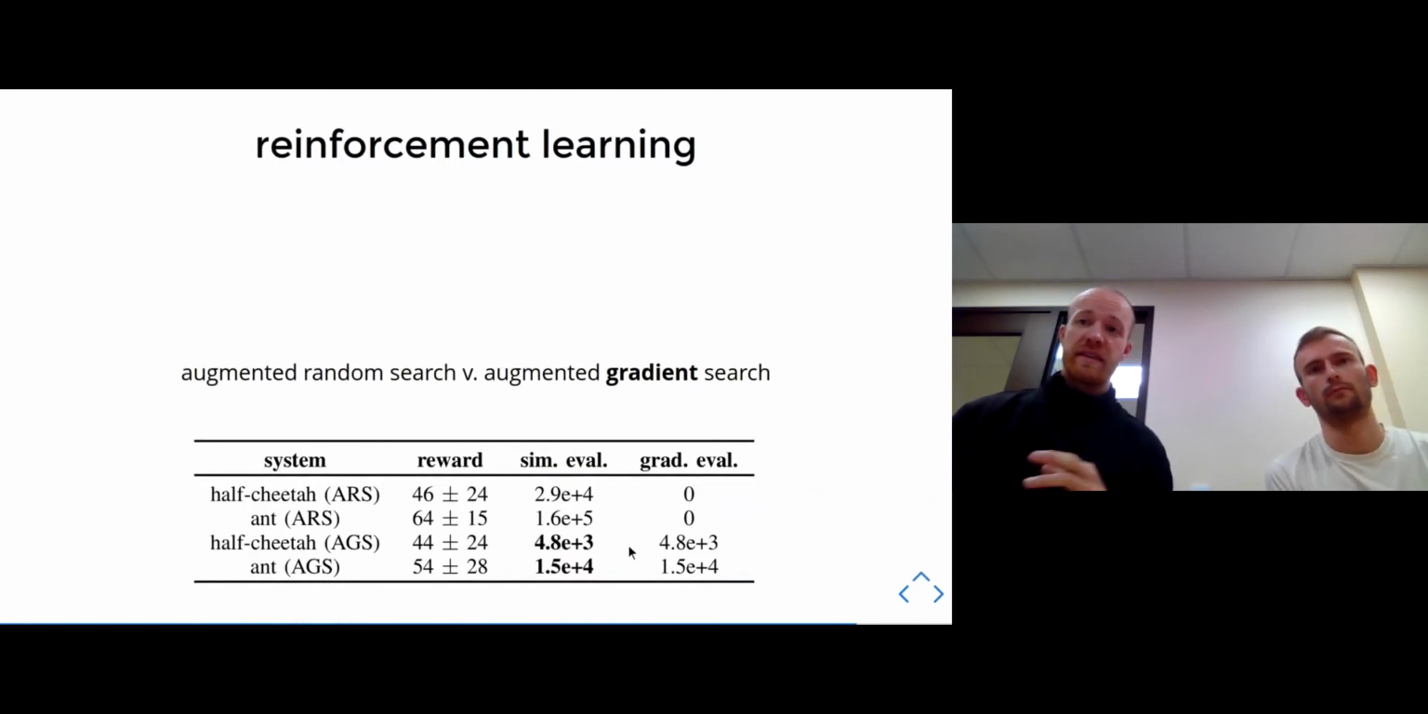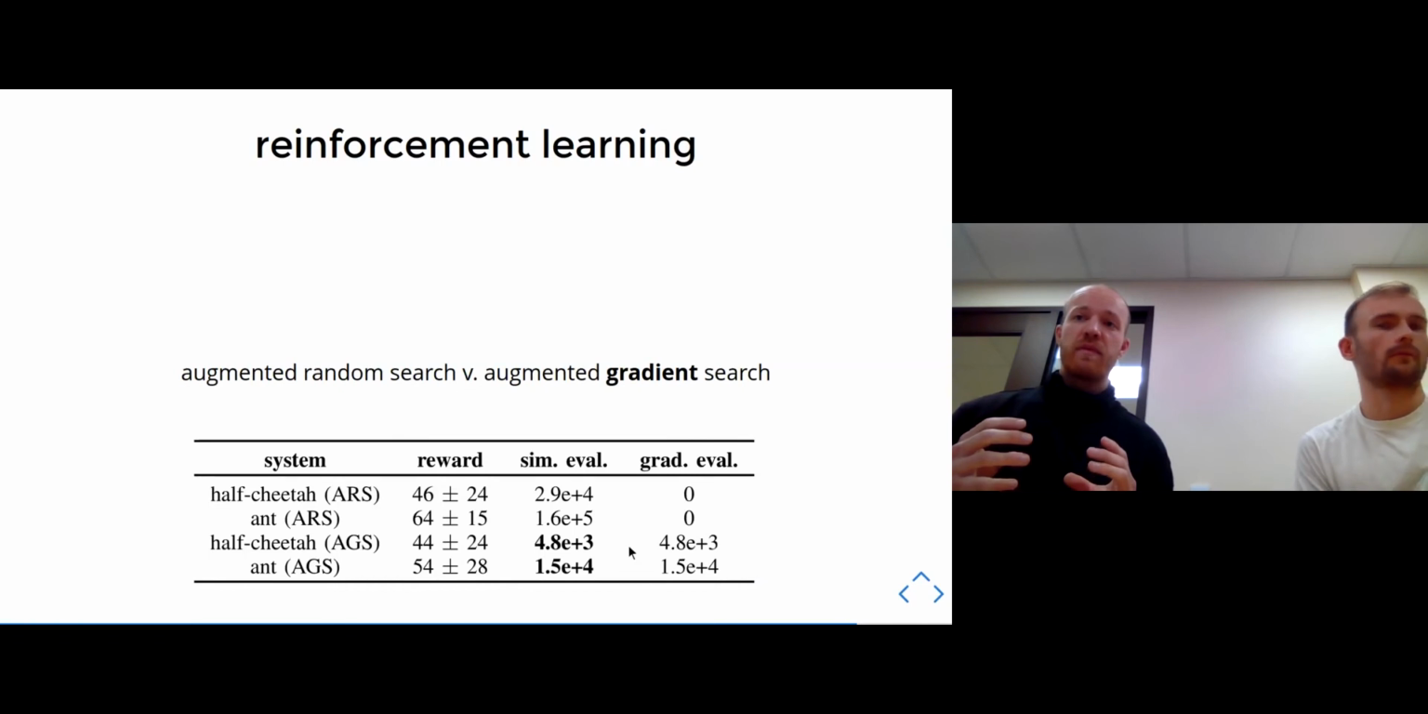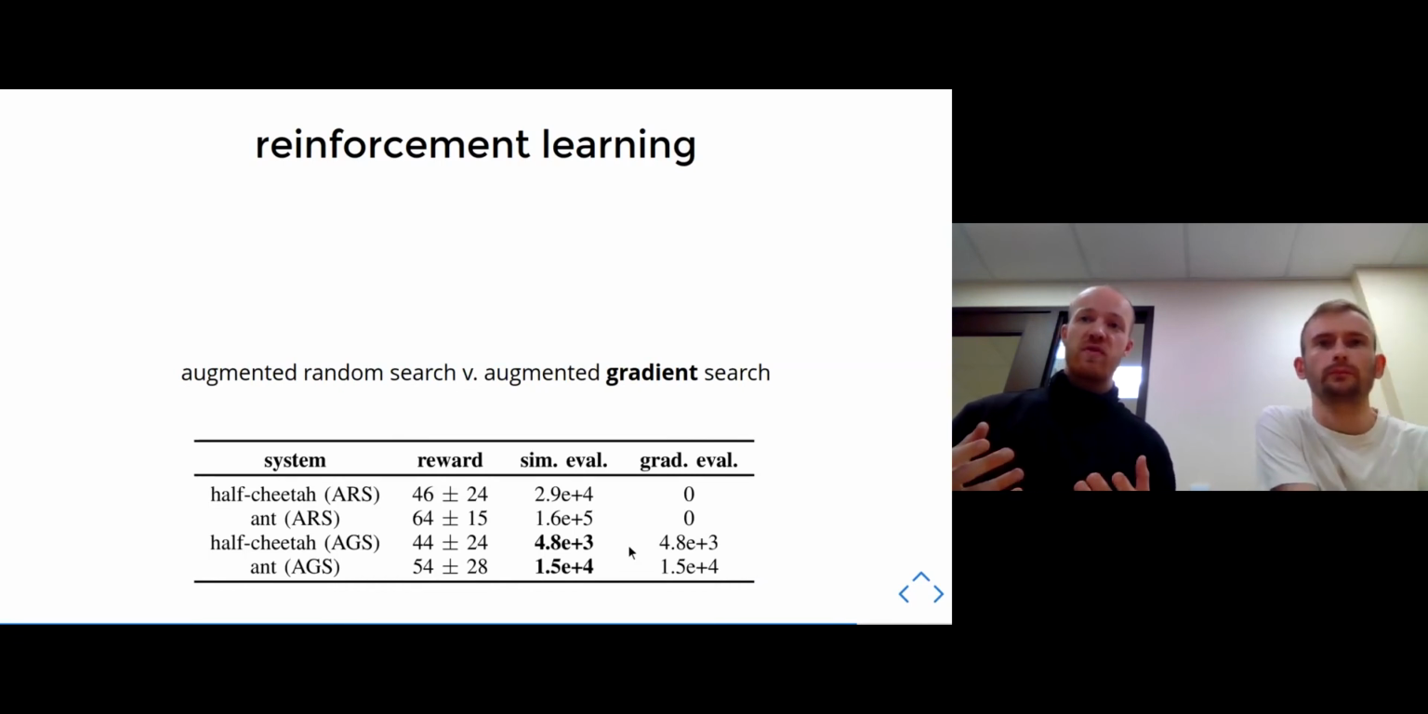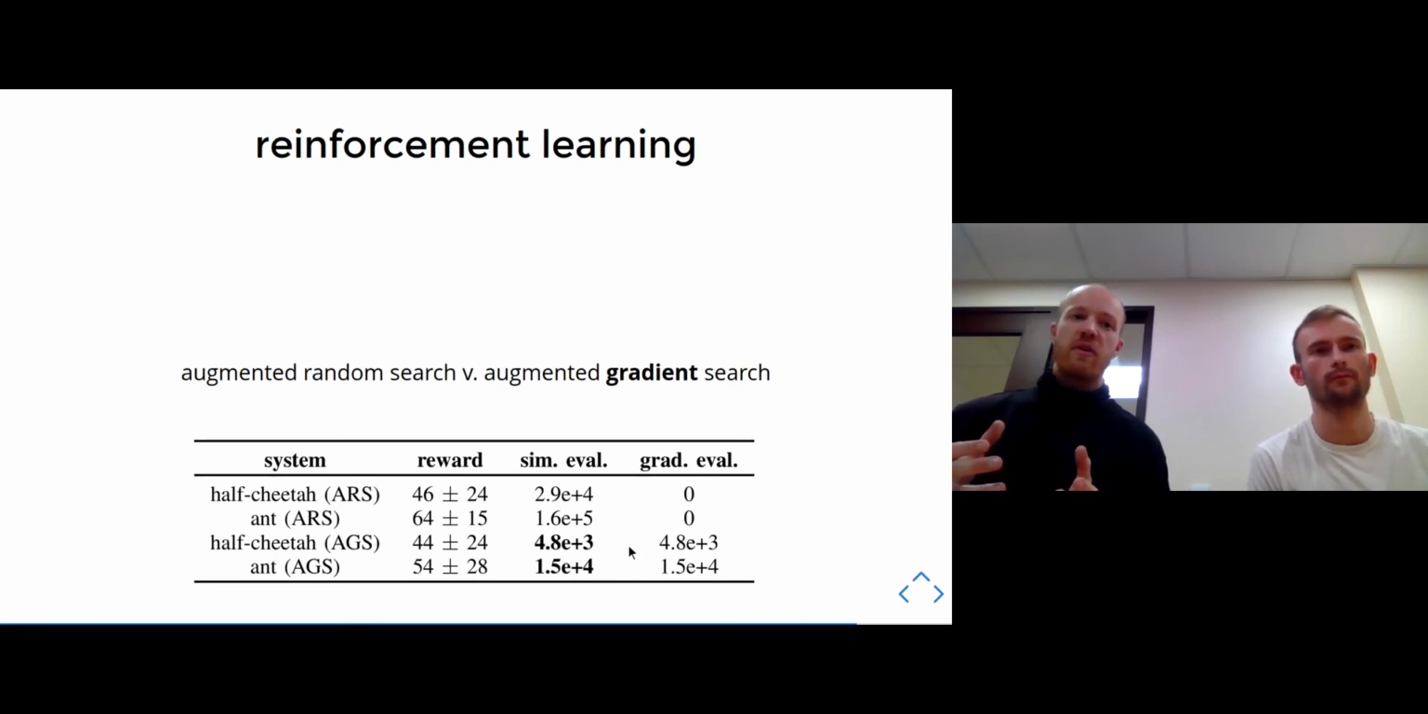One thing that we did as an experiment for the paper is to use the gradients from Dojo to hopefully make the training more efficient. So augmented random search is basically a derivative-free algorithm that just computes the rewards for a given simulation rollout. And then we compared that with what we call the augmented gradient search, where we compute the gradients from Dojo and then use those to update our policy parameters. And what we found in these experiments is that we can train pretty comparable policies way more sample efficiently using the gradients from Dojo.